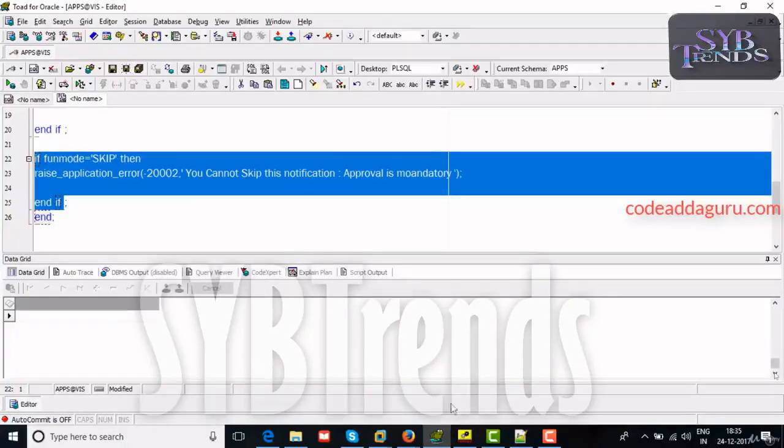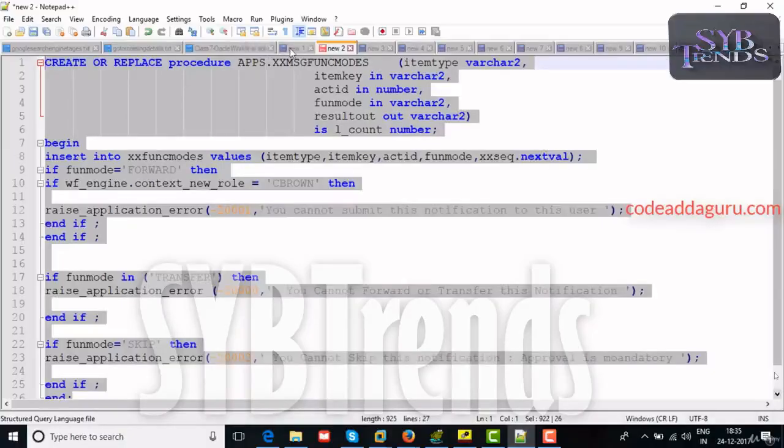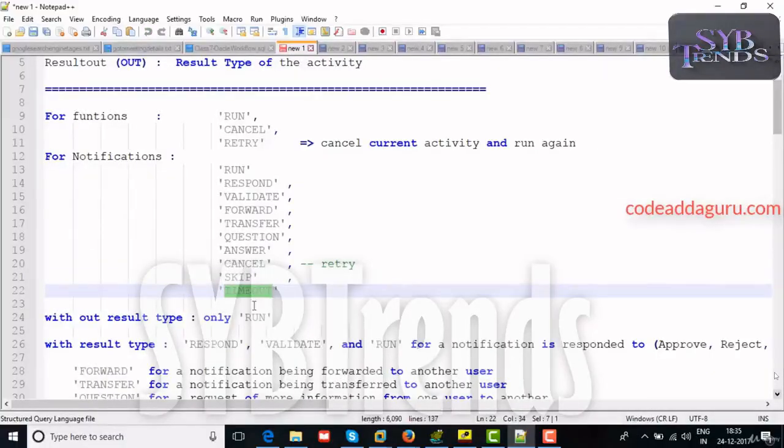In the next video session, what is the leftover func mode is timeout. This is very, very important. We will discuss very clearly in the next video.